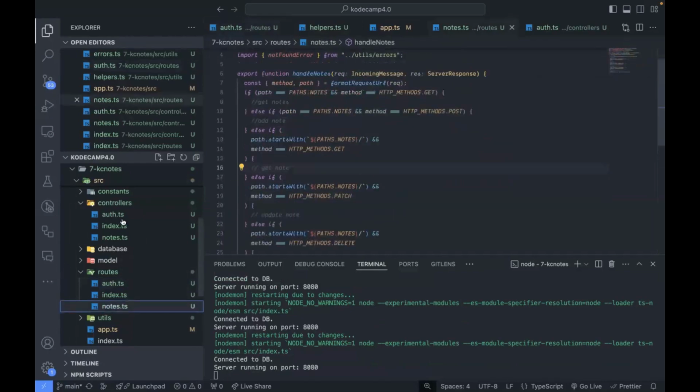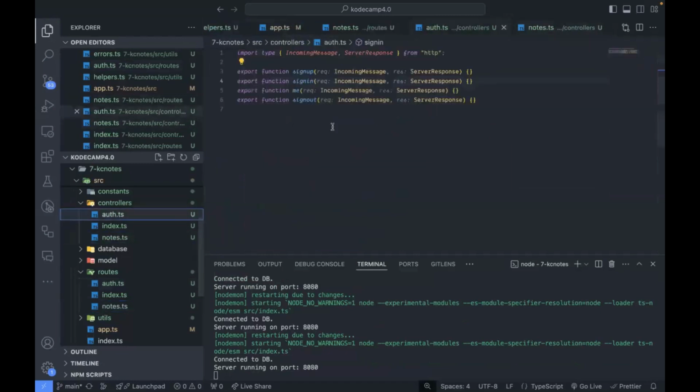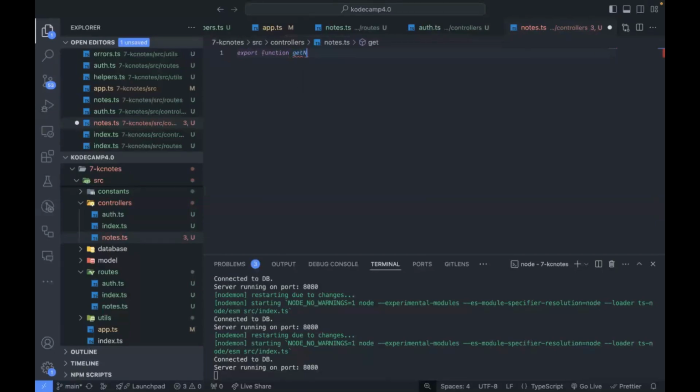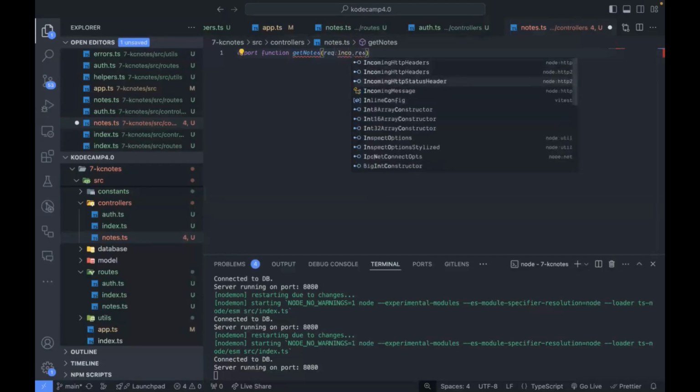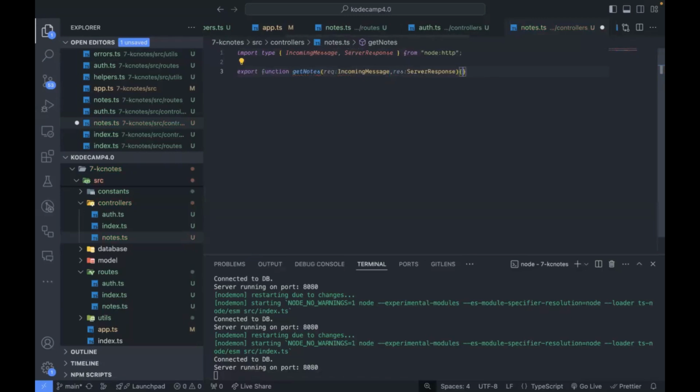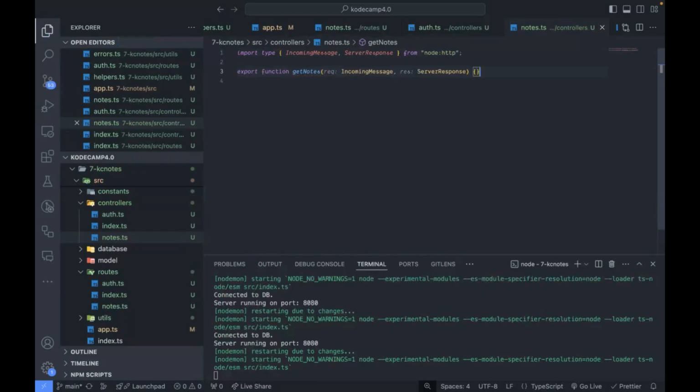Okay, so now let's move to our note route, and then let's move to our note controllers. Now we have our controllers for our auth. Now we move over to the notes and give the notes their own controllers. So moving to the notes, we have an export function, which is getNotes. This one will get all the notes with the req, res. This is the incoming message. And then the response is the server response. So we save it, copy this, paste.